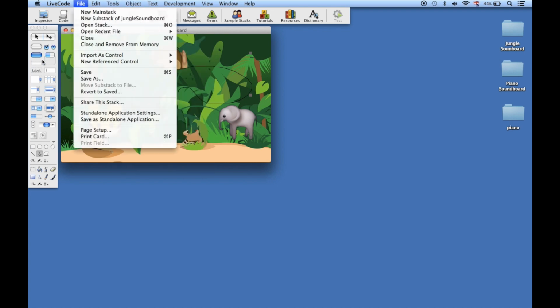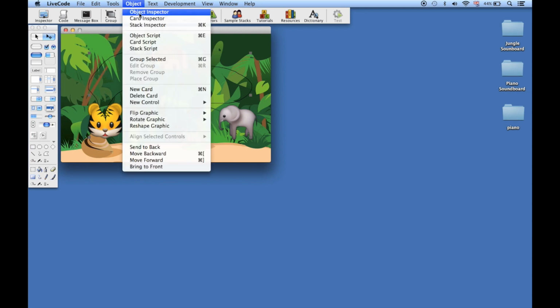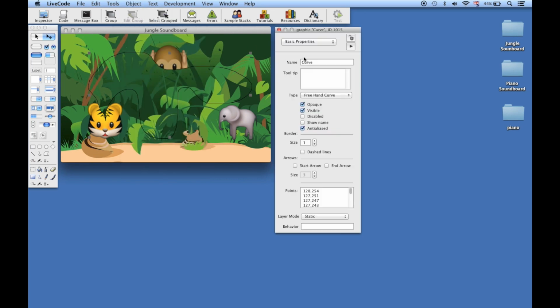Now that you've created that, come back into edit mode. Your line should be selected, but click on it if it's not. Go to the object menu and open up the object inspector. Now, as before, we want to give this a name. So I'm going to call this tiger path, and we don't want the user to be able to see the line, so just turn off the visible.